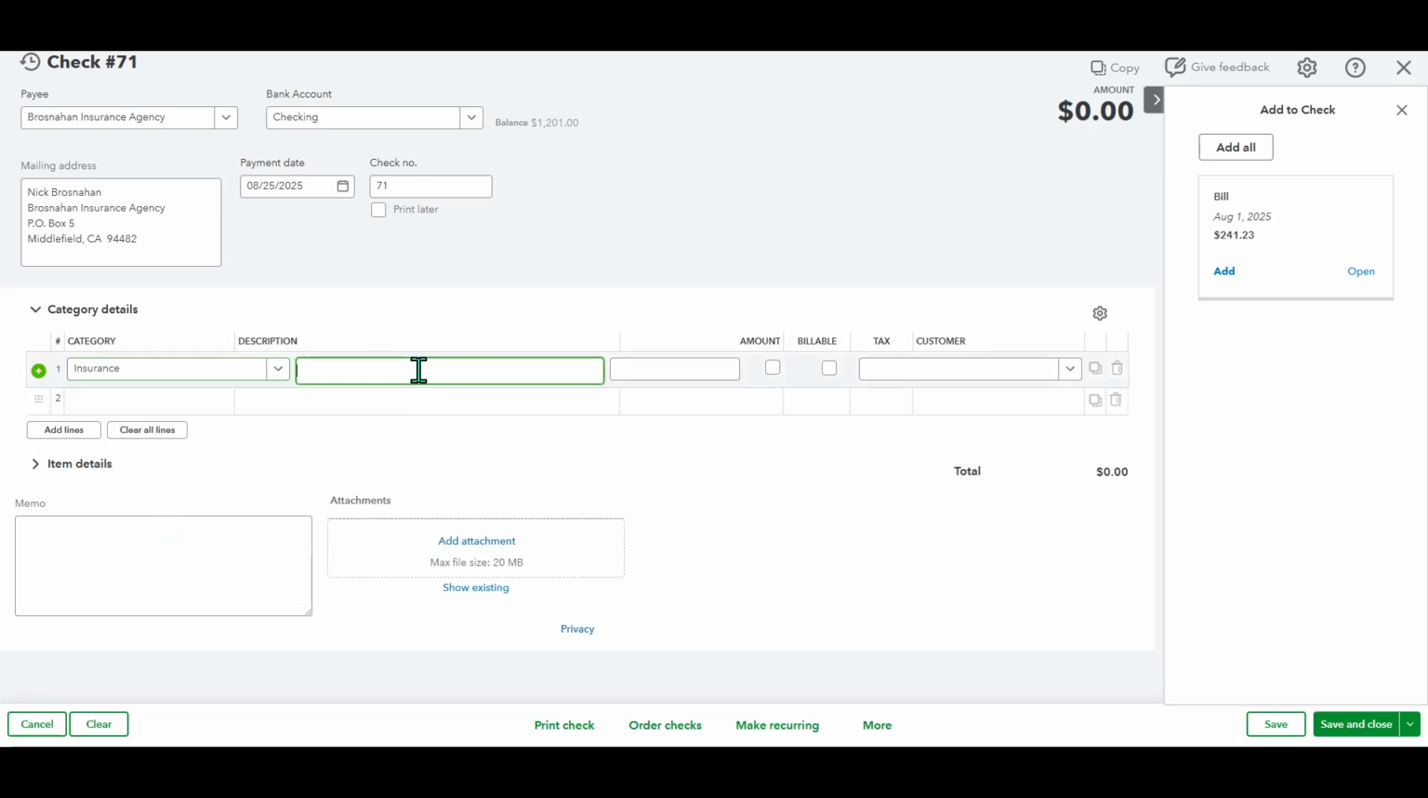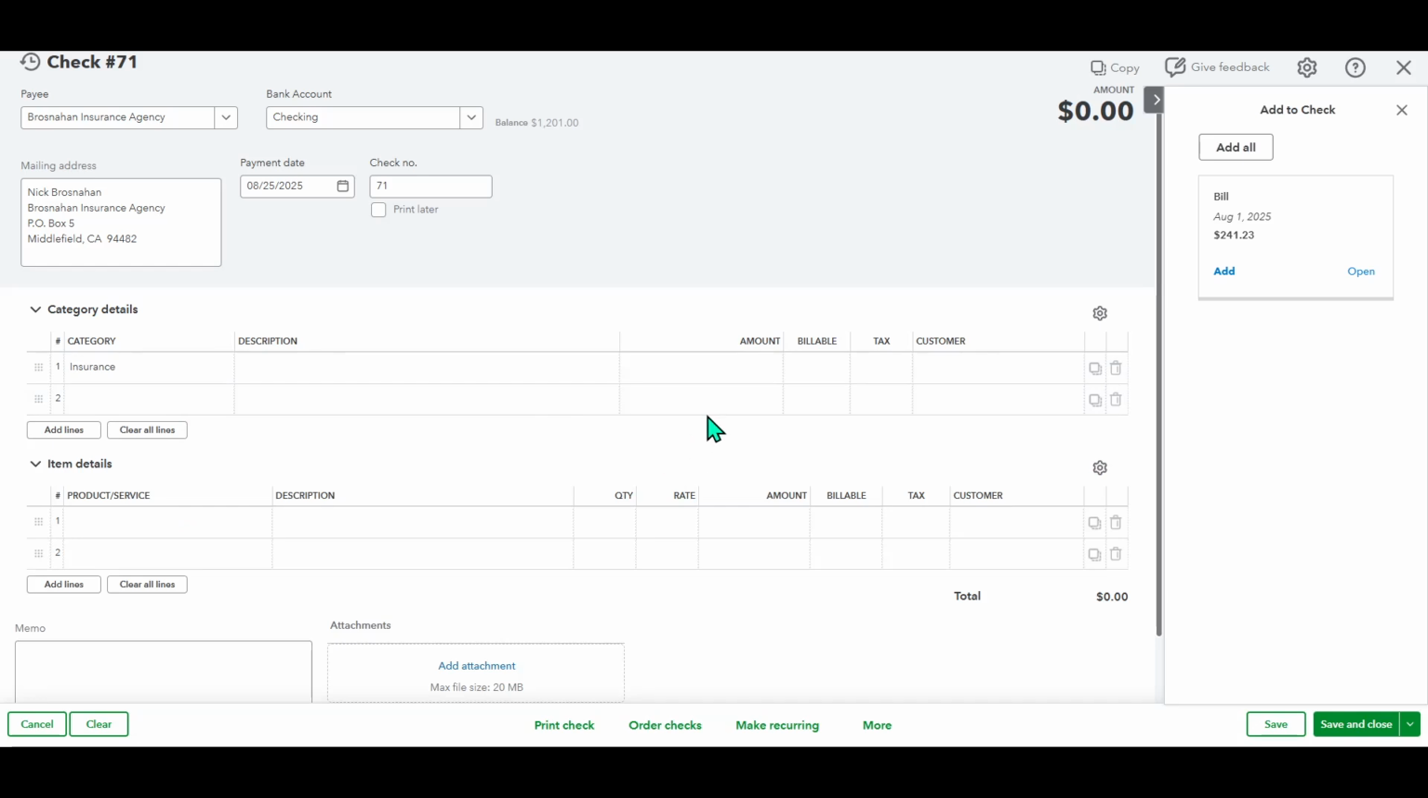Once you've categorized the check, you can add additional details. This could be a description of what the check is for. This description can be as detailed as you need, providing clarity in your financial records, especially useful if you review them at a later date. Now it's time to enter the amount of the check. Precision is key here, as you'll want this amount to match the actual check you're issuing.